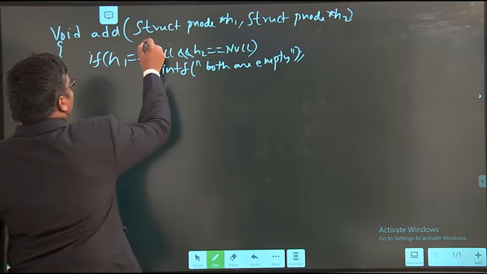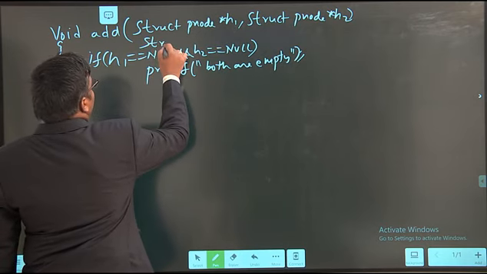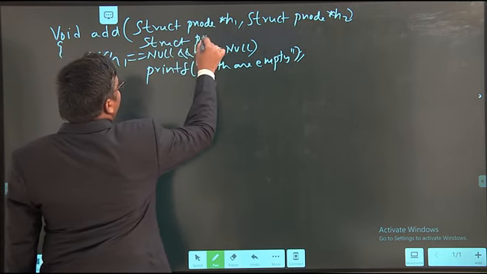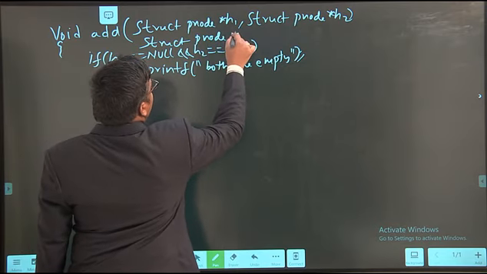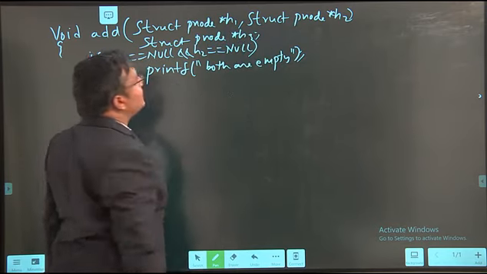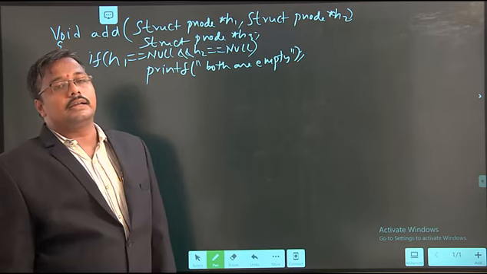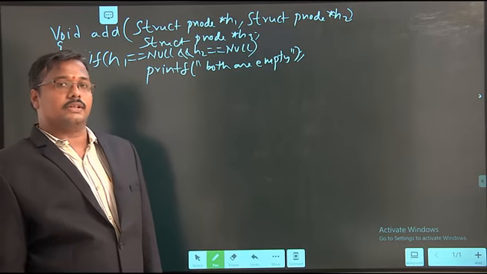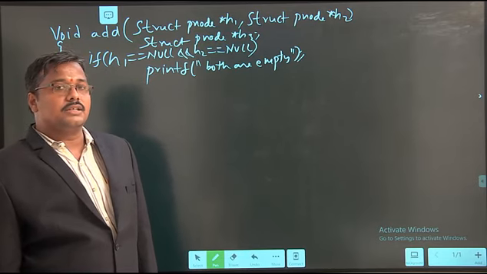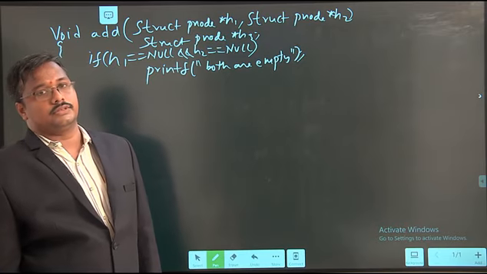Okay. So here I want to say the resultant linked list. For that I need one node address. Say this is the resultant linked list. Resultant linked list starting node address is h3.